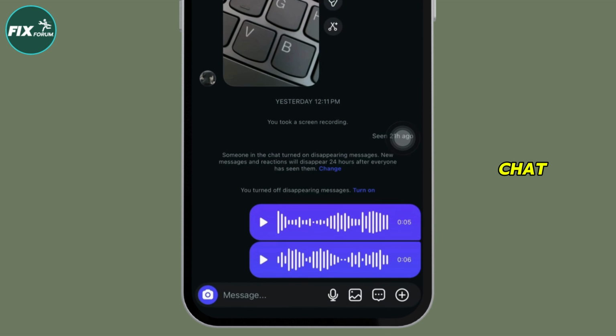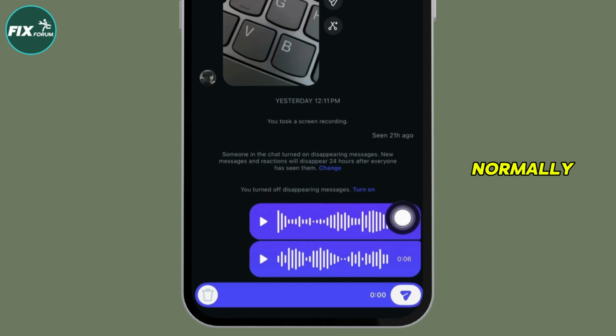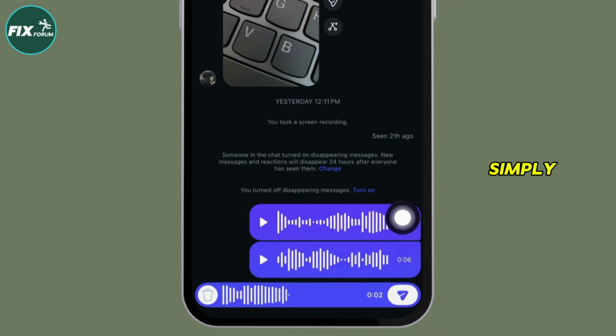At the bottom of the chat, press and hold the microphone icon to begin recording your voice message just like you normally would. If you want hands-free recording, simply swipe up while recording to lock the microphone so you don't have to keep holding the button.